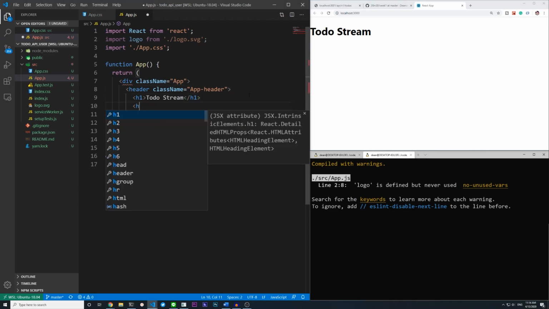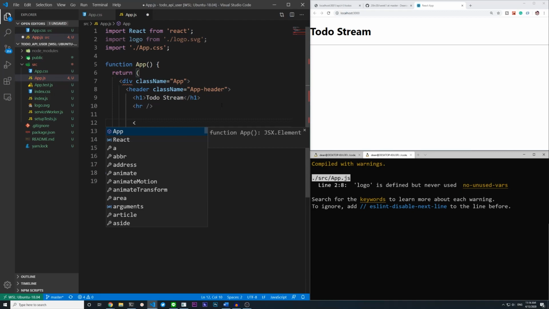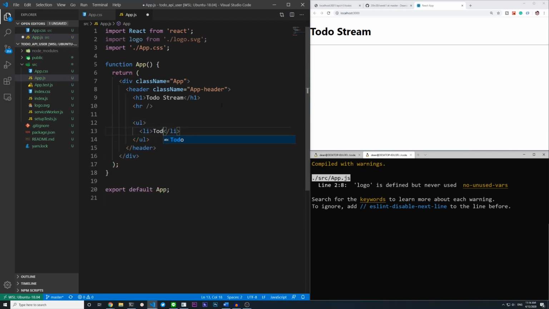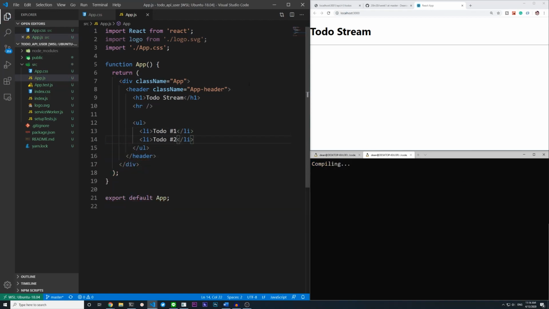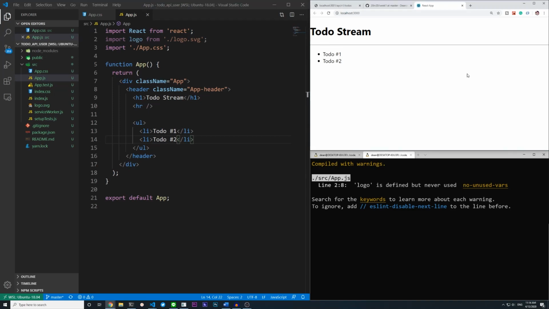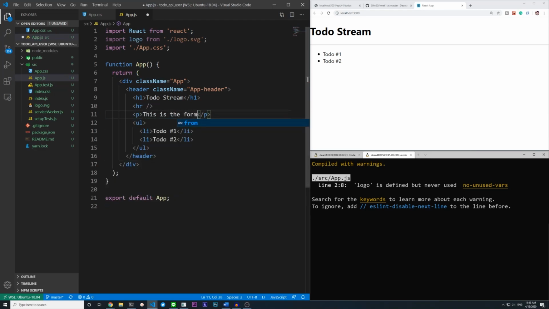Now let's do something like an hr, which gives us a horizontal line, and then below this we'll want something like a ul with an li, and inside of this we'll have To-do number 1, and then another li with To-do number 2. Just something very basic. So that's sort of what we're looking for, and then you can come up here and say something like this is the form area. So we have the title, we have the form, and then below the form we have the to-do items.